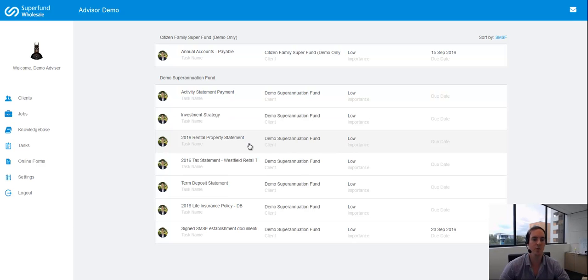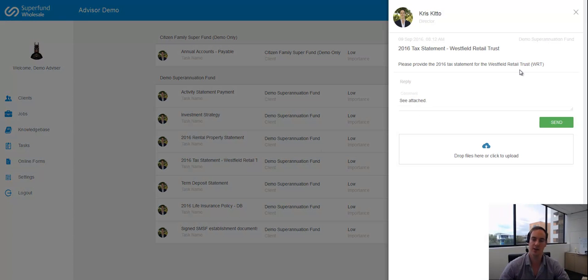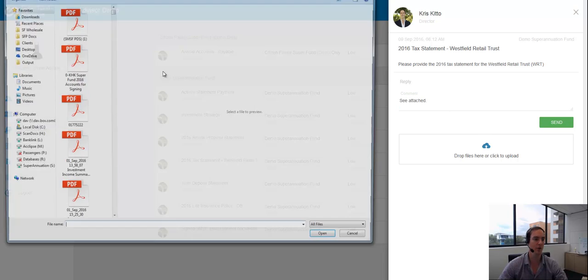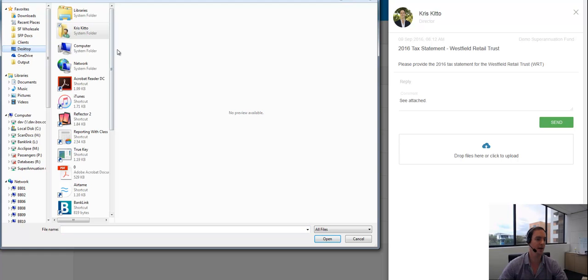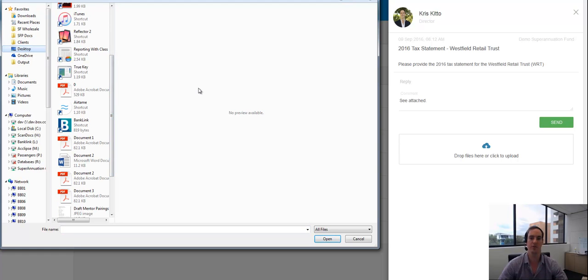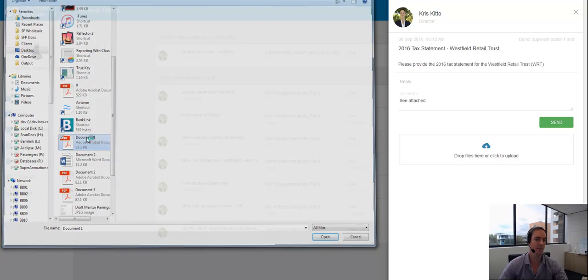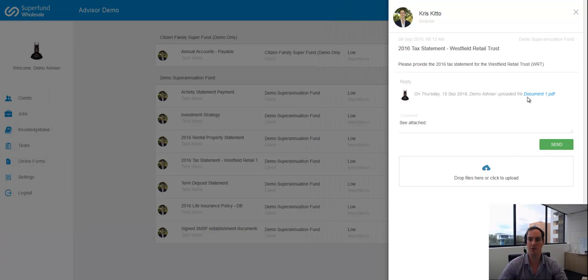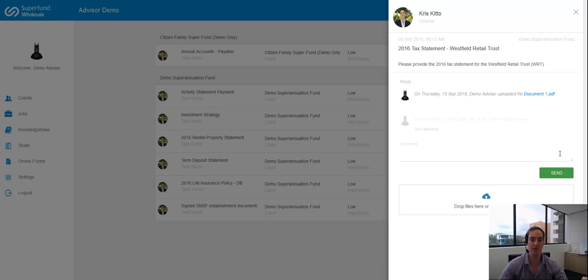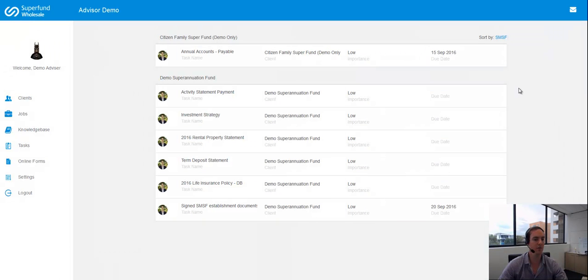So, to respond to a task, you simply select it by clicking on it, and the more details will slide across on the right hand side. So what you need to do is simply respond and then upload a document. So I'm just going to upload a PDF in response, for example, in this case a tax statement, and just upload. So that gets uploaded, it records it's been uploaded, and you basically click send. Now, what you may have noticed, as soon as you did that, the task dropped off. So once you've responded to a task, it disappears.